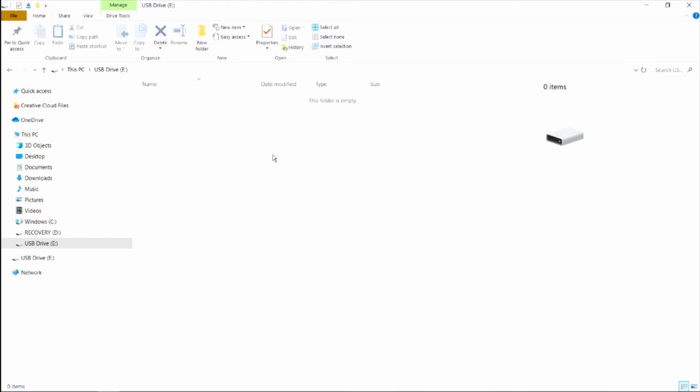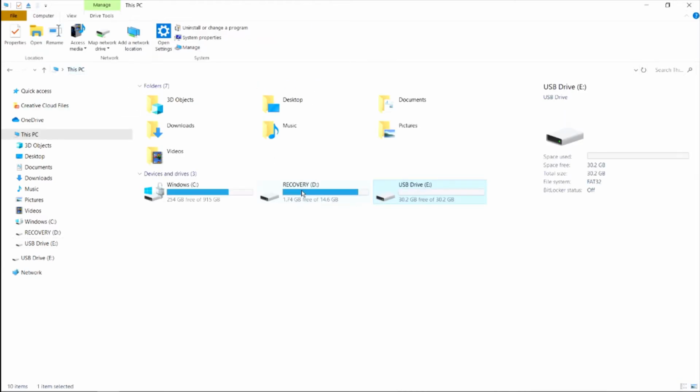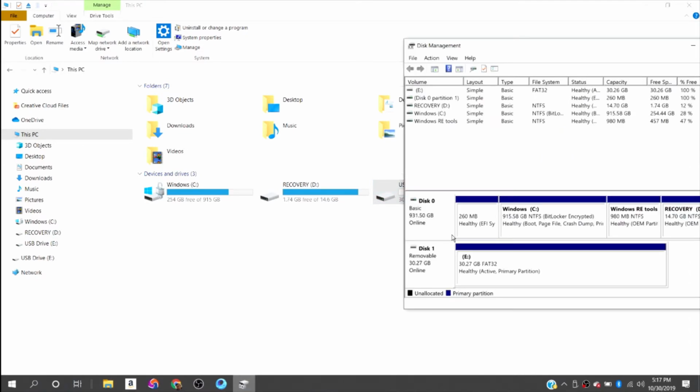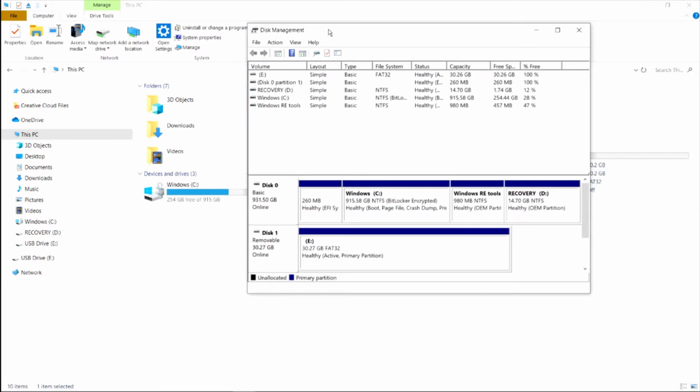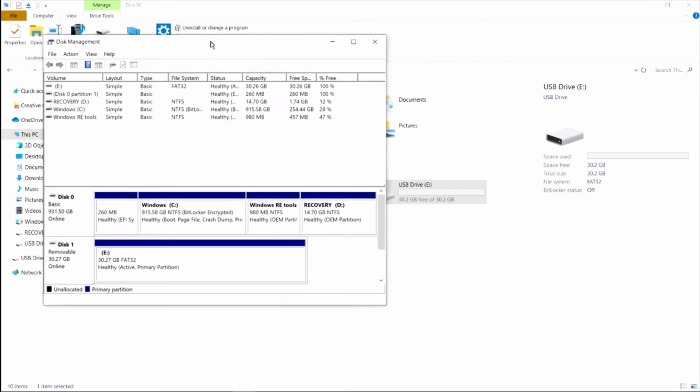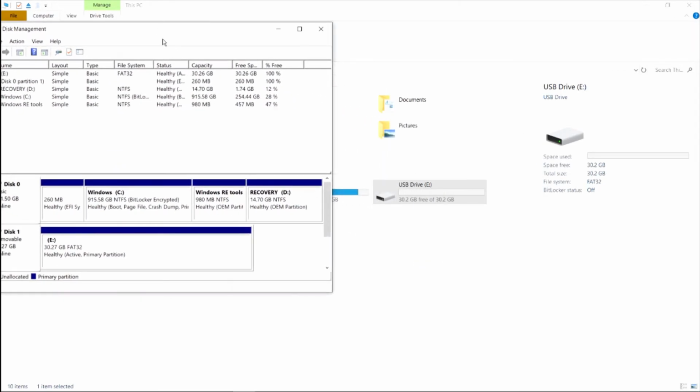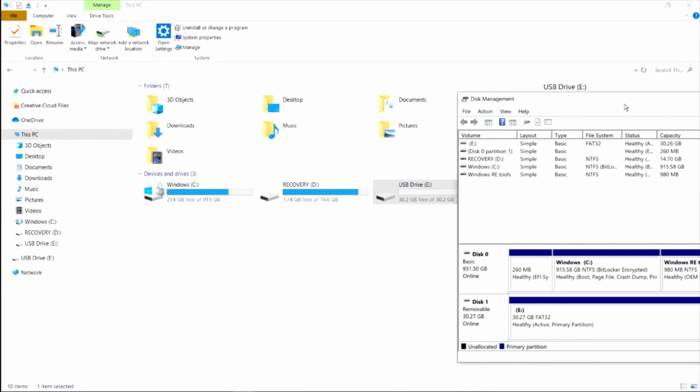So, yep, I just fixed that USB drive, and this will work for any USB that has been corrupted or that hasn't been physically damaged, that you can see in the device manager. As long as it shows up in device management, it will work. Sometimes it won't even show up in your This PC area where you see all your drives.